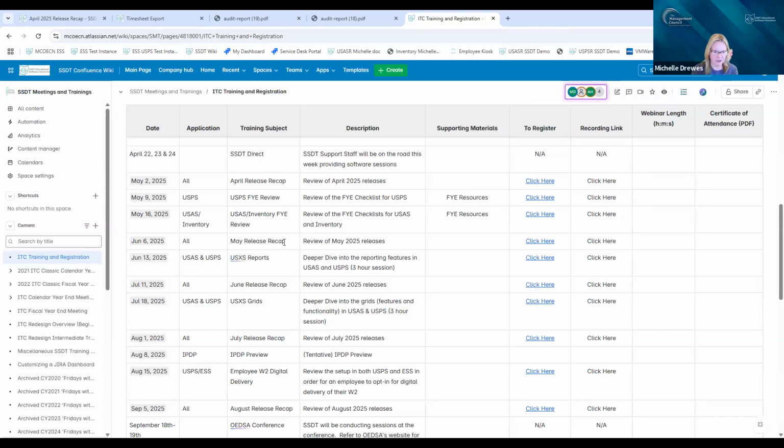And then just kind of looking ahead here in June, we do have a deeper dive after our recap session on the 6th. On the 13th, we are going to be doing a deeper dive into reporting features in USAS and payroll. So that's why we noted this. This will be a longer session for sure. So we just wanted to make sure you guys are aware of that because I know it's getting to be a busy time of year. But I think this will be a very helpful session just to get better familiar with the reporting features in USAS and payroll, and something definitely to share with your districts.